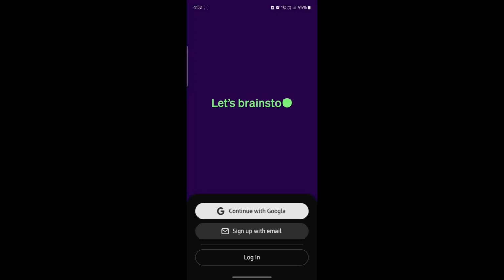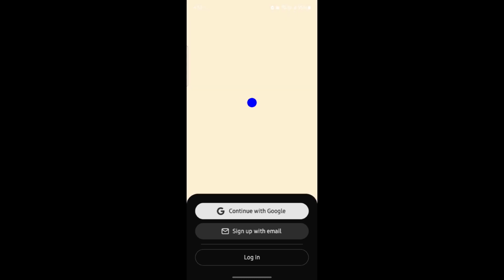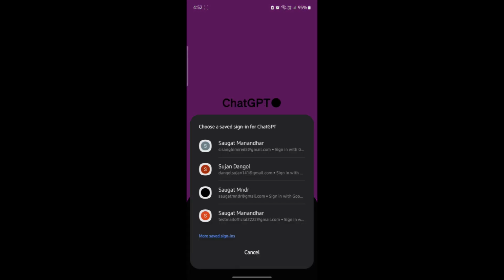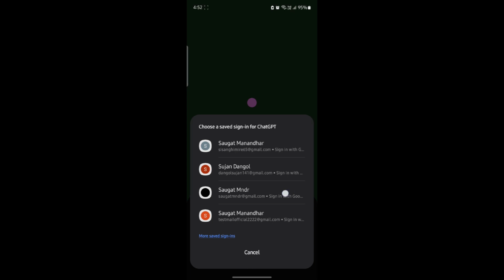If you have a Google account, go ahead and click login with Google account. If you don't have an account yet, go ahead and create one. So go ahead and click sign in with Google. In a while you can see that you will be logged into your ChatGPT account using your Google account.